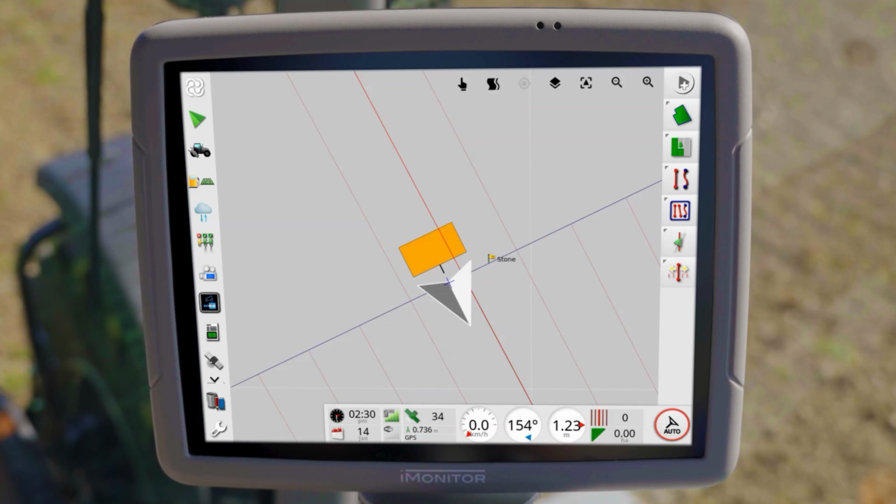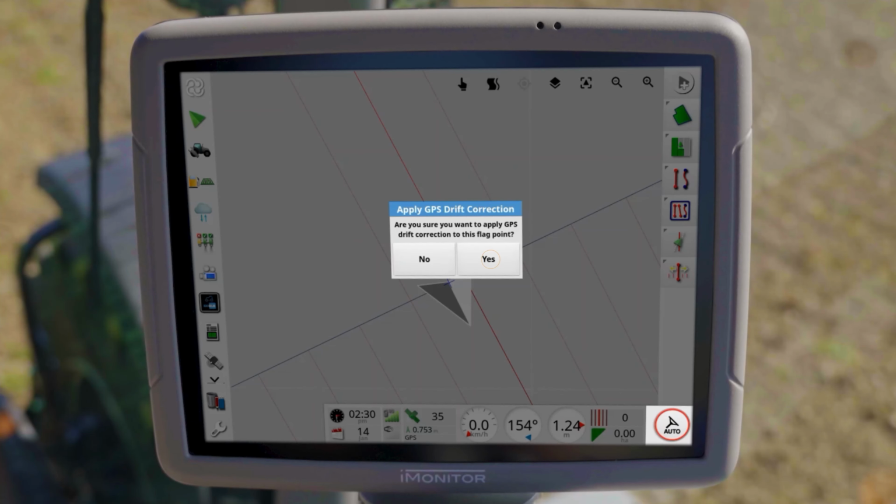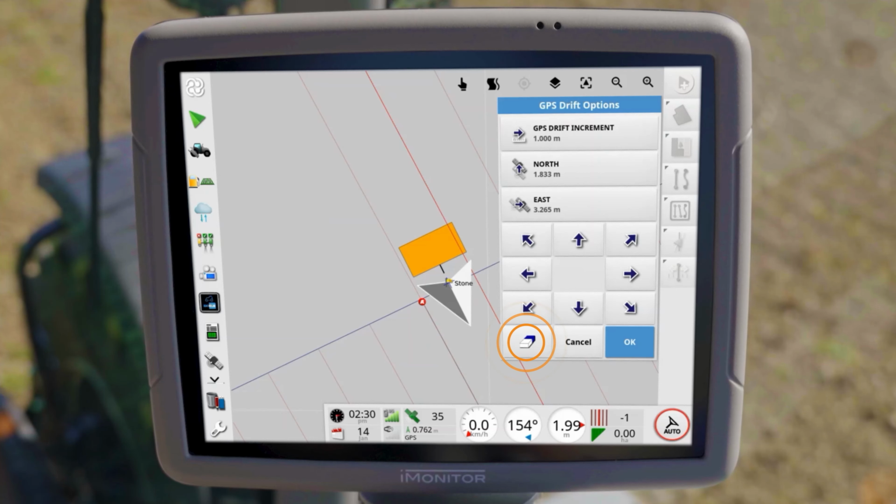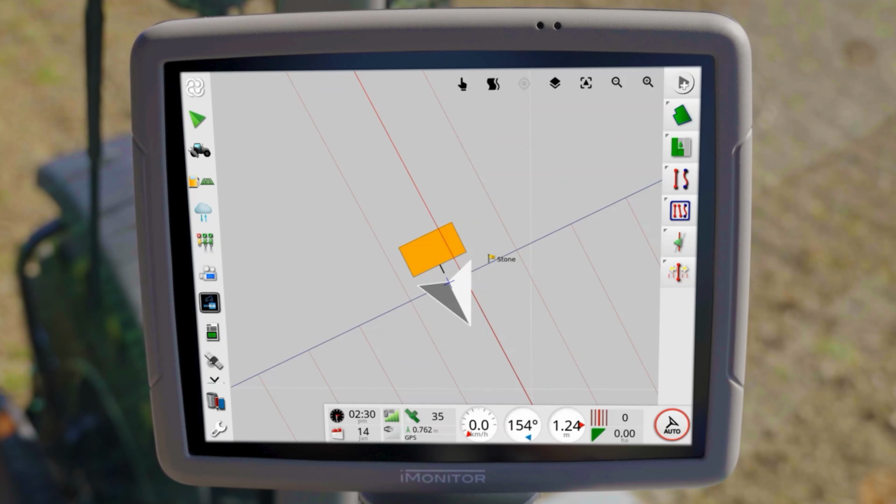To edit a flag point, tap on the map, hover over the flag, and select GPS drift correction from the additional options to reposition accurately. If you ever need to reset the guidance line to its original position, open the nudge menu, select GPS drift compensation, and select Reset GPS drift to remove all manual adjustments and revert to the original GPS coordinates.